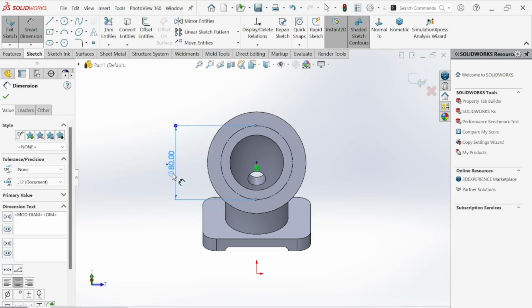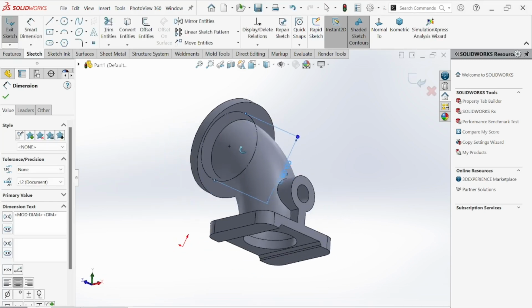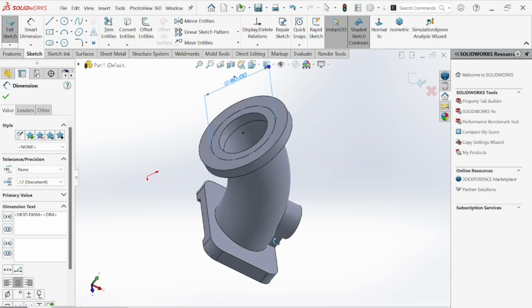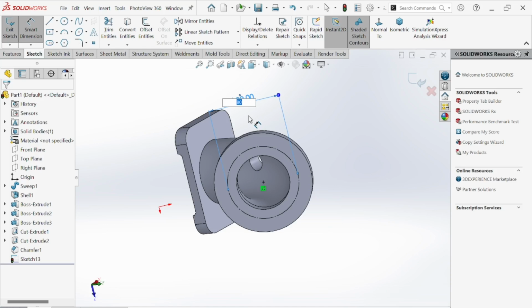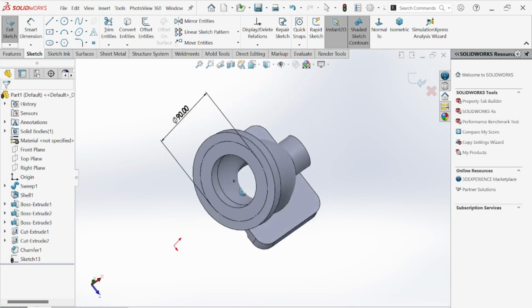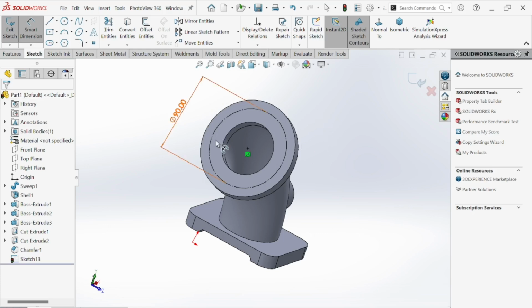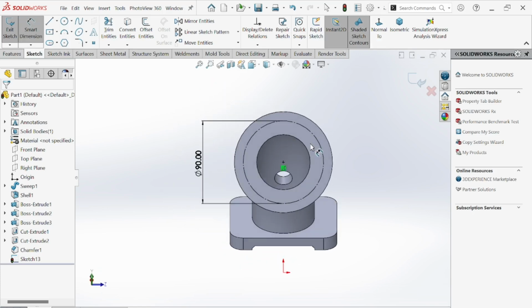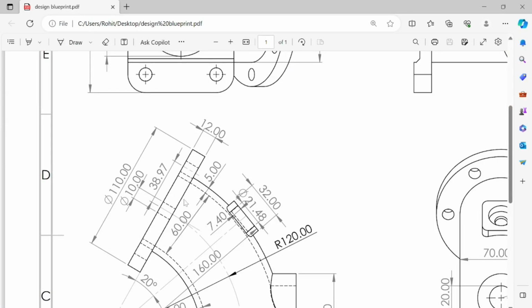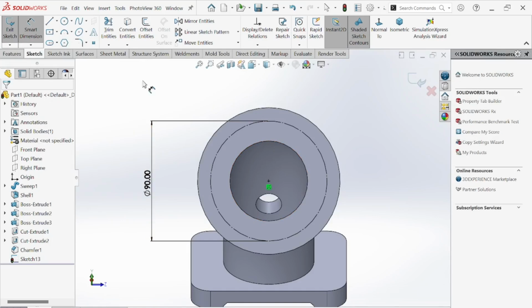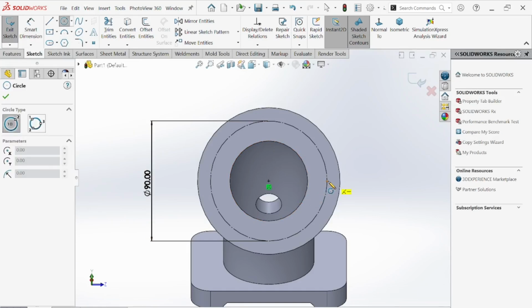Now here you see. No, no. Let's make this one 85. 90. Make this one 90. Yeah, 90 is perfect. And here you see, come to normal. Here you see 90 is done. Actually, there's some mistake in the drawing. So 90 is fine.